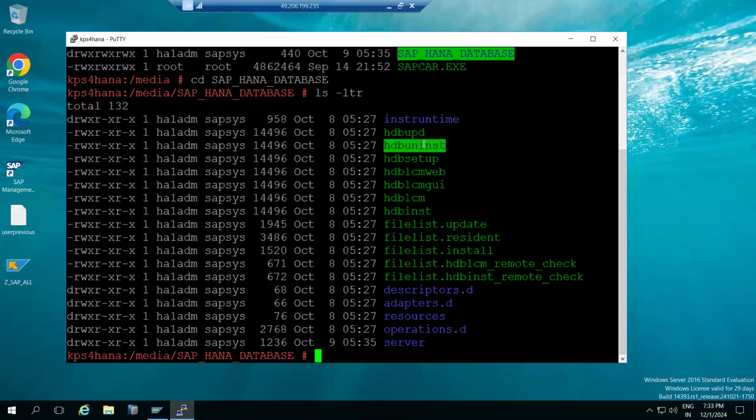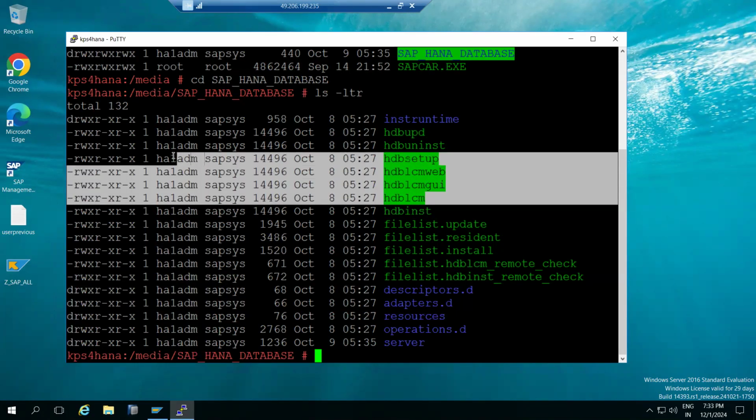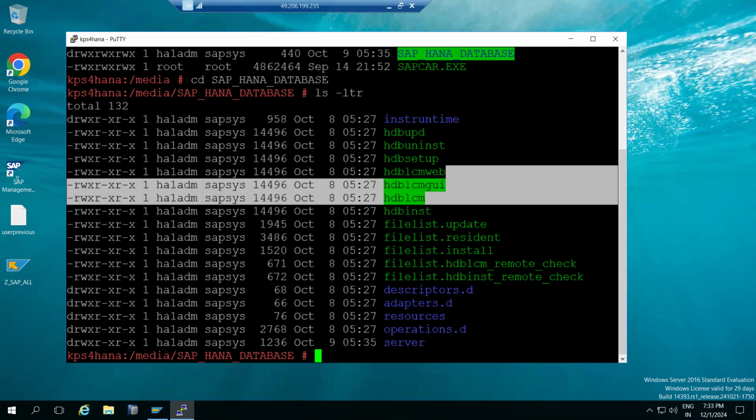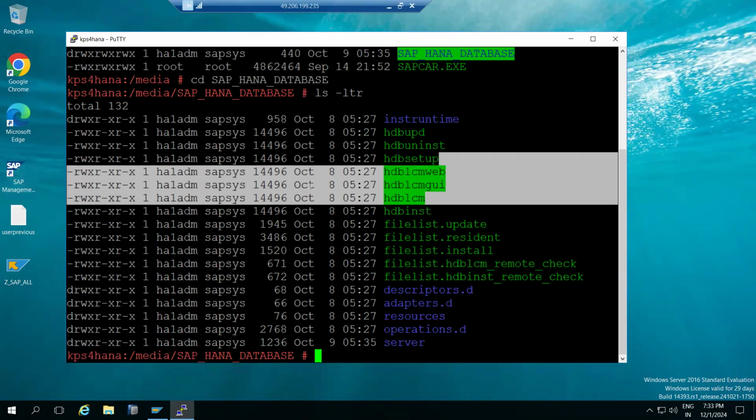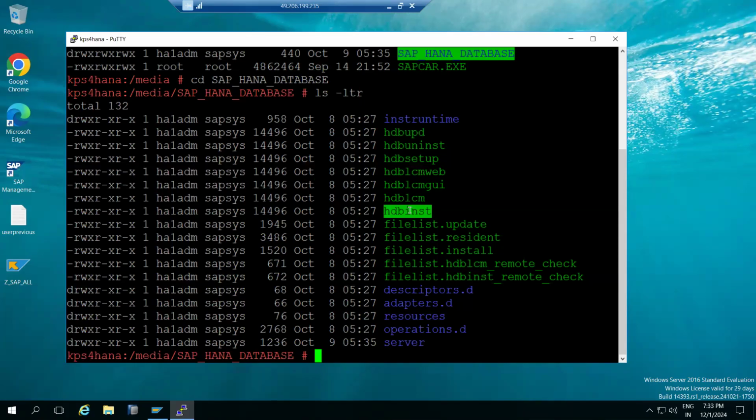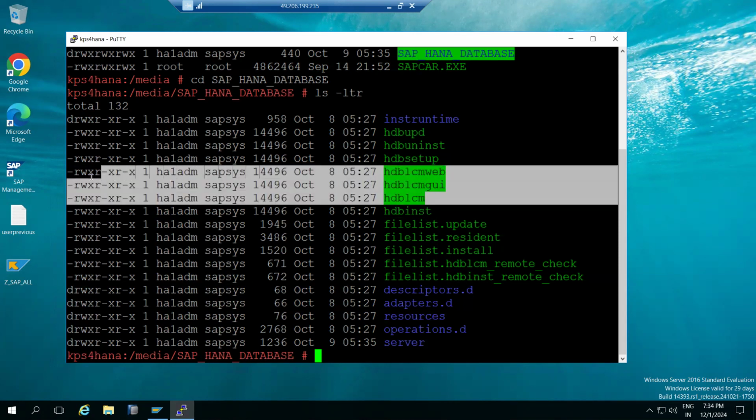This is for the uninstallation. This is for the update. Then what about HDB INST? When we don't have the HANA database lifecycle management tools, people would do the installation using HDB INST only. We can still use HDB INST, but you will not get the proper functionality. So it is recommended, from SPS 10 onwards, to use the HDB LCM tool only.